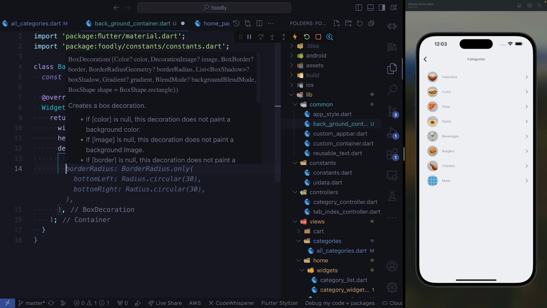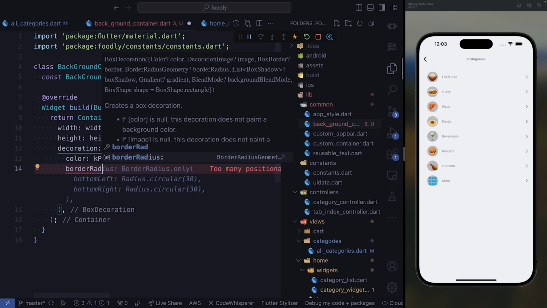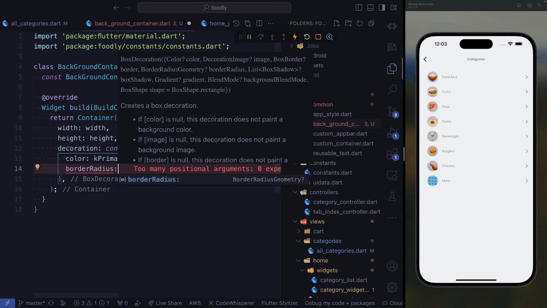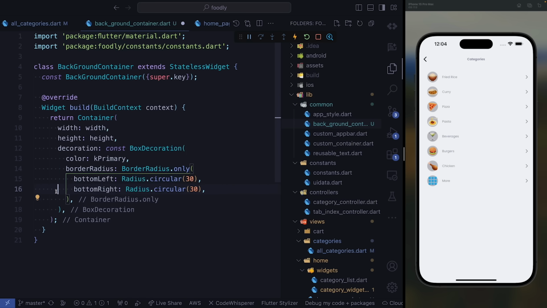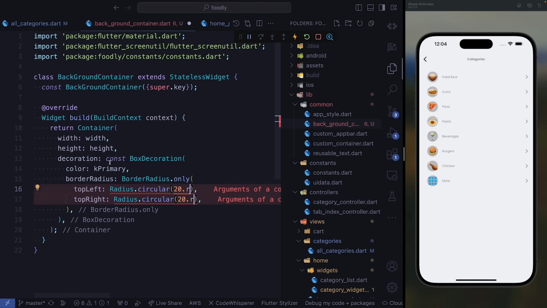And right at the bottom, we need border radius. So for border radius, we are going to be handling the top radius. Okay, the top radius, because we need a curvy design right on top. So here is supposed to be a radius, and our radius is supposed to be border radius dot only. Okay, so let's just go with those suggestions. So instead of bottom here, we're going to go with top, like that. So here we need to give it a radius of 20. Okay, so we need to get rid of the constant from here.